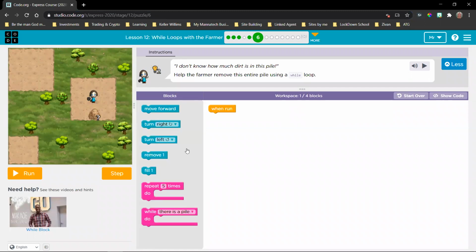Now what we are going to do is we need to read this. I don't know how much dirt is in this pile. Help the farmer remove this entire pile using the while loop. So here we have a while loop, and what that says is while there is a pile. So we have a remove one action block. Okay, I'm going to move this down. The remove one action block is going to remove one shovel full from that pile.